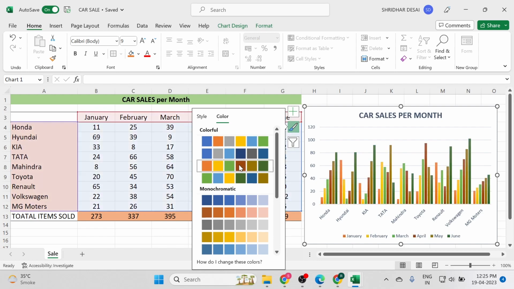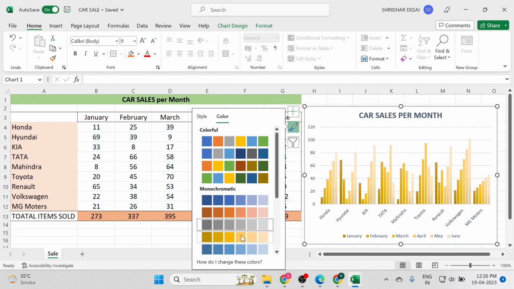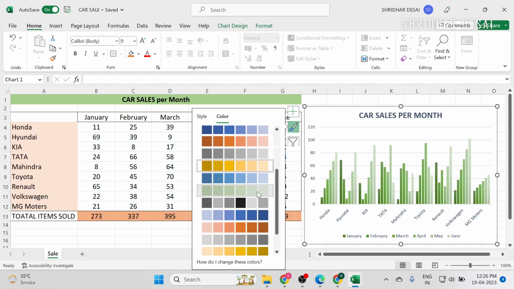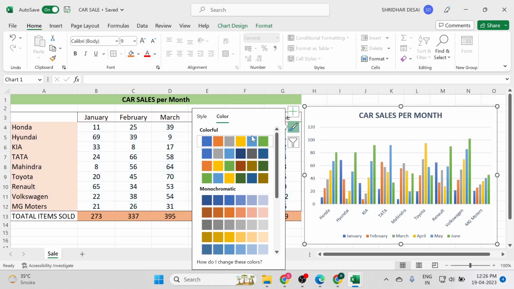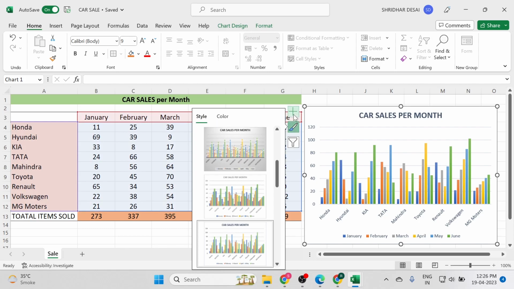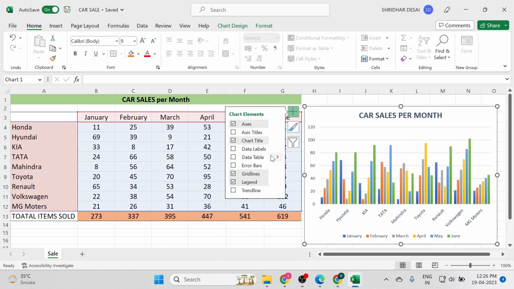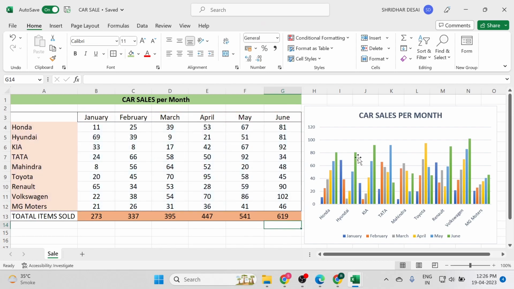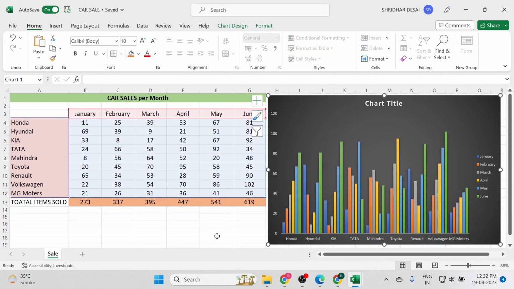Now in the previous option there is a color option. In this color option, colorful and monochromatic options are also available. In the color option we have different shades. As per our requirements we can change. In monochromatic, a single color shade is used for each and every branded car. So I'm selecting the previous one now. We can change style also. So we have seen how to change different colors and different chart labeling according to the data set.